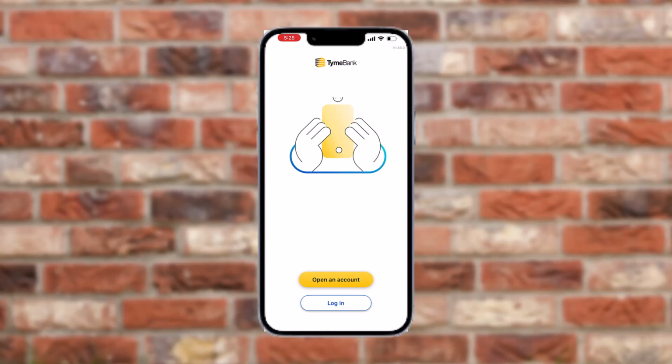Step 5. Access your account. Once verified, you will be logged into your TymeBank dashboard where you can check your balance, send and receive money, pay bills, manage cards and savings goals. And that's how to log in to TymeBank using an iPhone. For your safety, always log out if you are using a shared device.